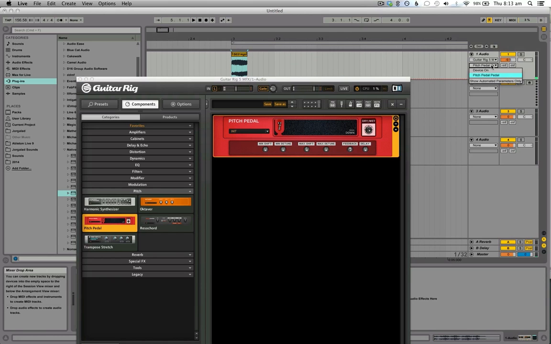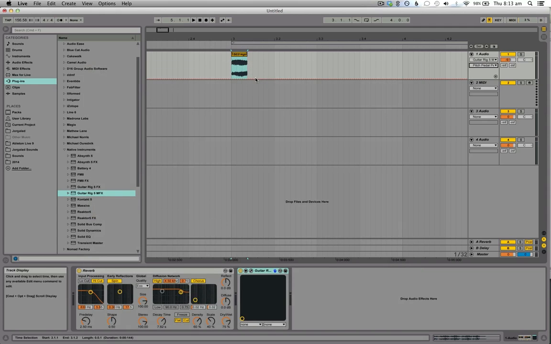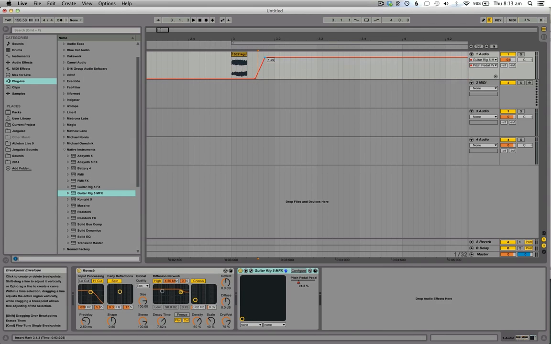And we can modulate it again. Click here and drag it up. And we can let it go down again as well.